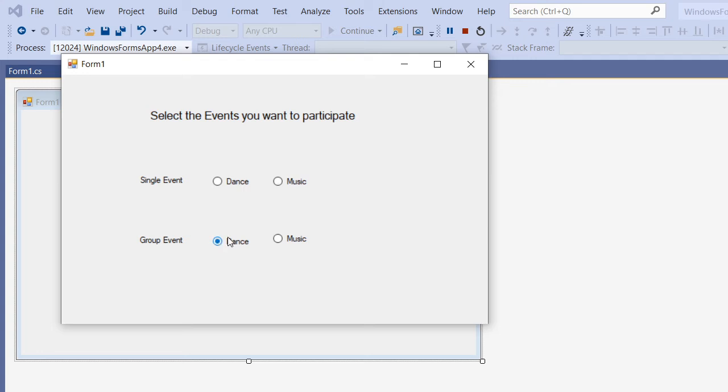Here when I click, this particular thing automatically got deselected. When I click here, out of these four, you can opt for only one. Actually, I want to opt for any one of these in the single event, and any one in the group event. So these two radio buttons I want in one group, and these two in another group. But that is not happening here.